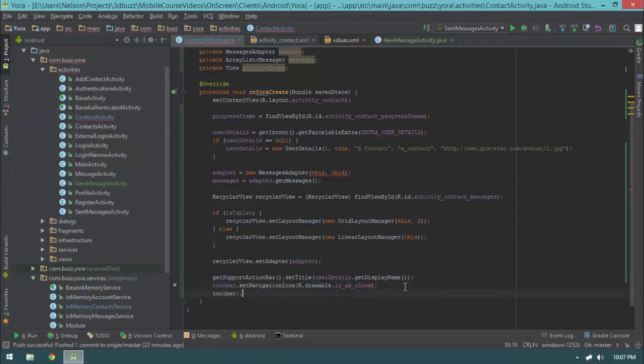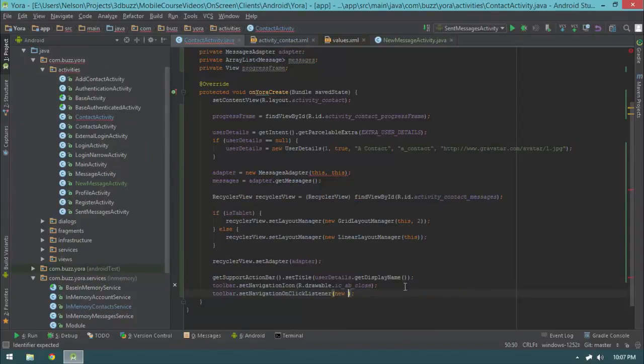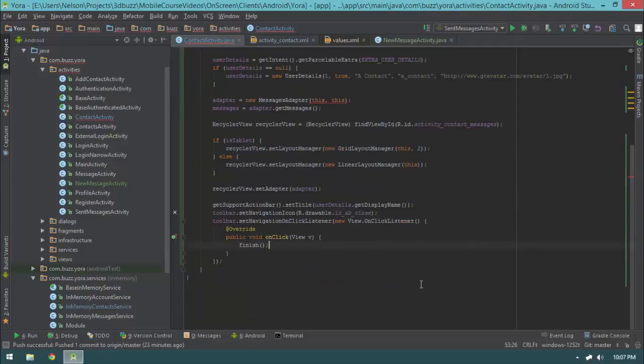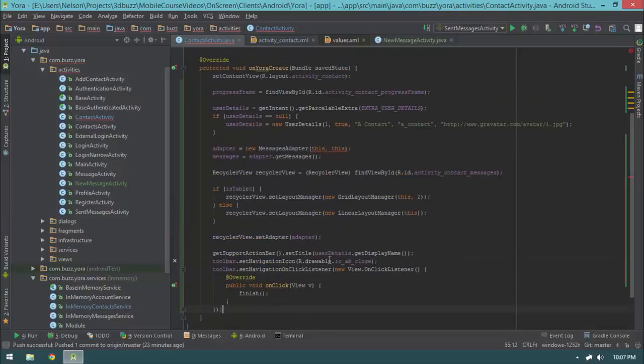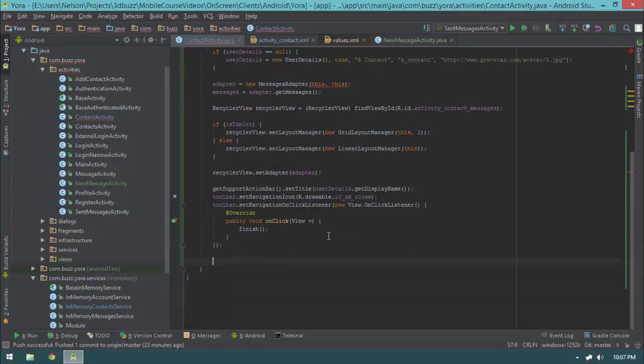Then I'm going to go ahead and say toolbar.setNavigationOnClickListener equals new View.OnClickListener, and oh, I totally messed that up. Equals new OnClickListener, so we get our generated code here, and I'll say finish. And really, this is almost it. The last thing we need to do is actually load in our messages.